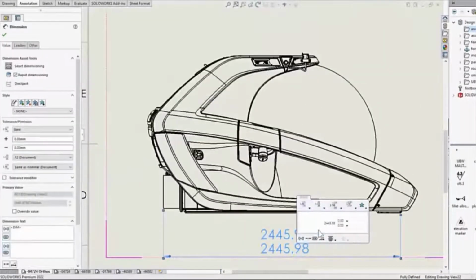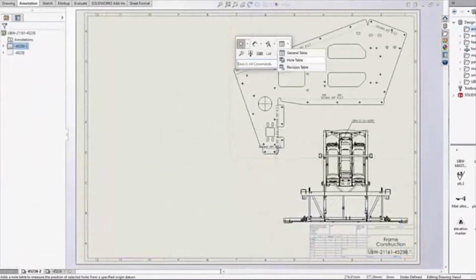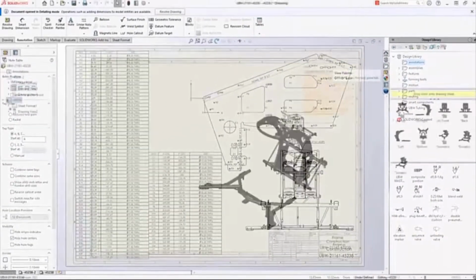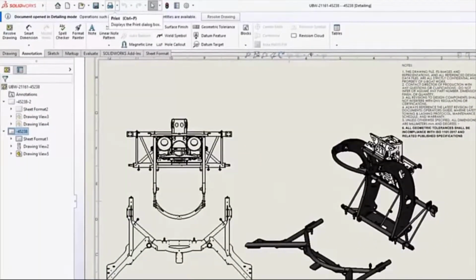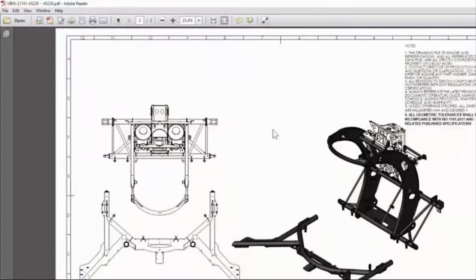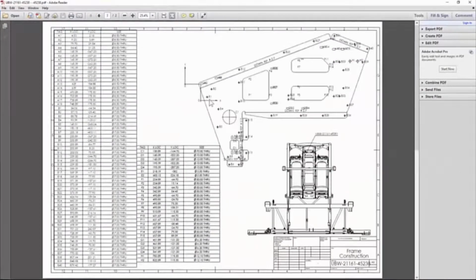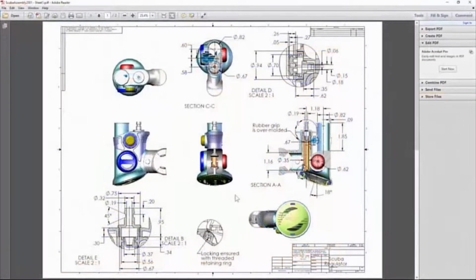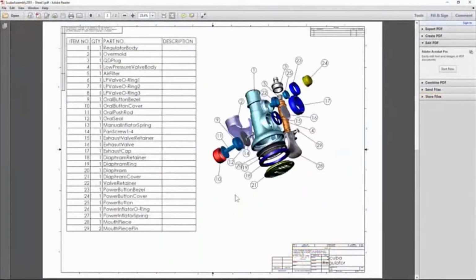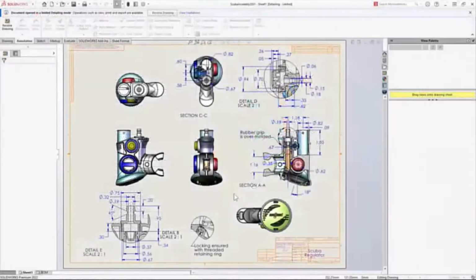SOLIDWORKS 2022 even allows us to insert hole tables and add standard views from the view palette. When we're finished, we can save and print the drawing to PDF for an accurate view of the drawing. In 2022, SOLIDWORKS allows us to open up any prior version drawing in detailing mode. This allows us to open a drawing even if we don't have the referenced model.